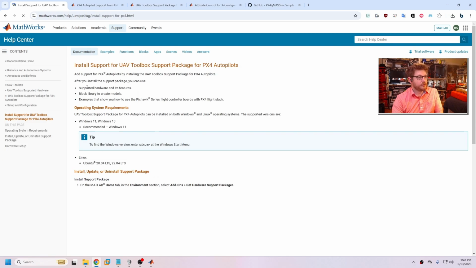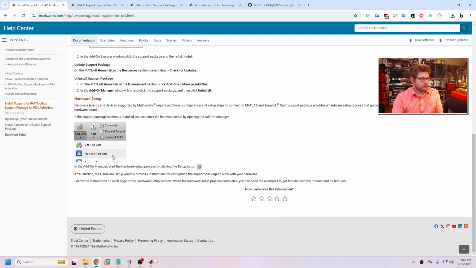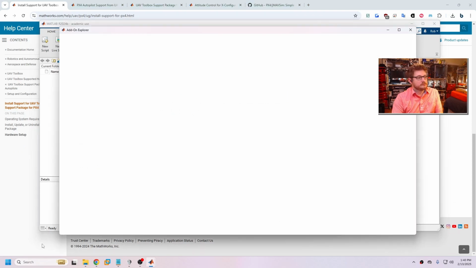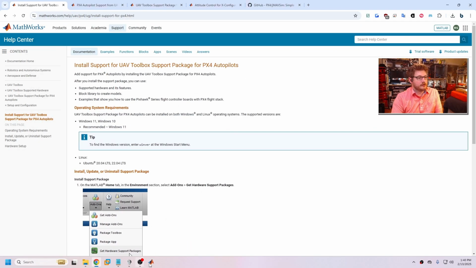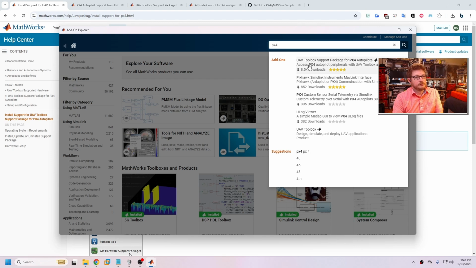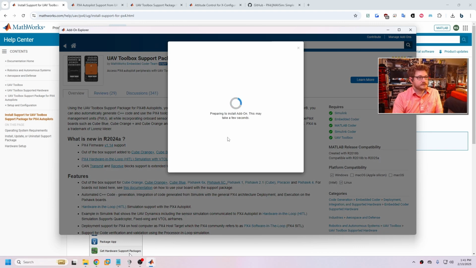So we're going to be installing the support package for PX4 Autopilots. If you pull this up, we're literally going to go right through. We're going to go to Add-Ons, and it's Get Hardware Support Packages. We should be able to search for PX4. There we go. We have our UAV Toolbox Support Package. We are going to install. It's going to take a second to find it, and it should download it.